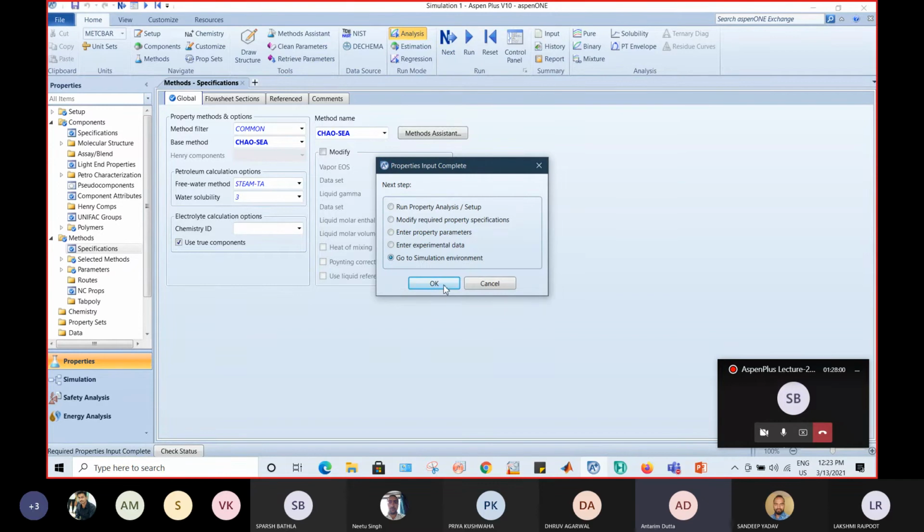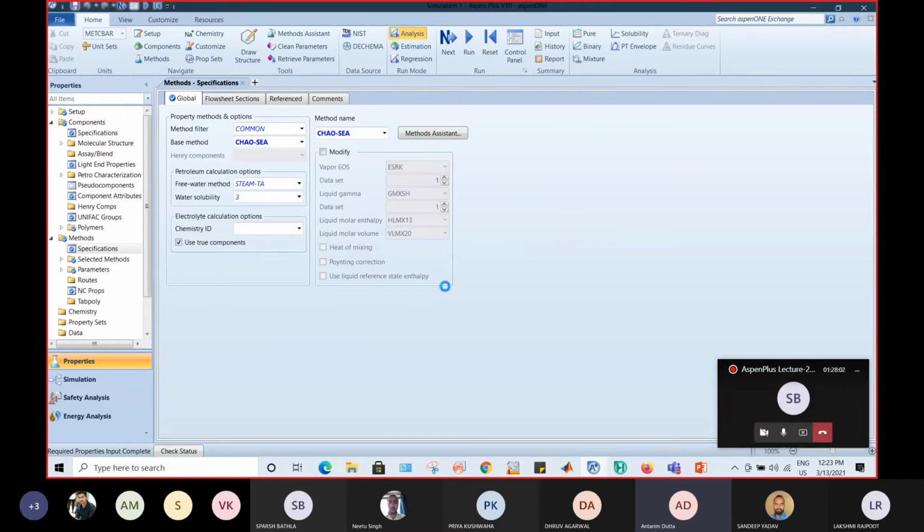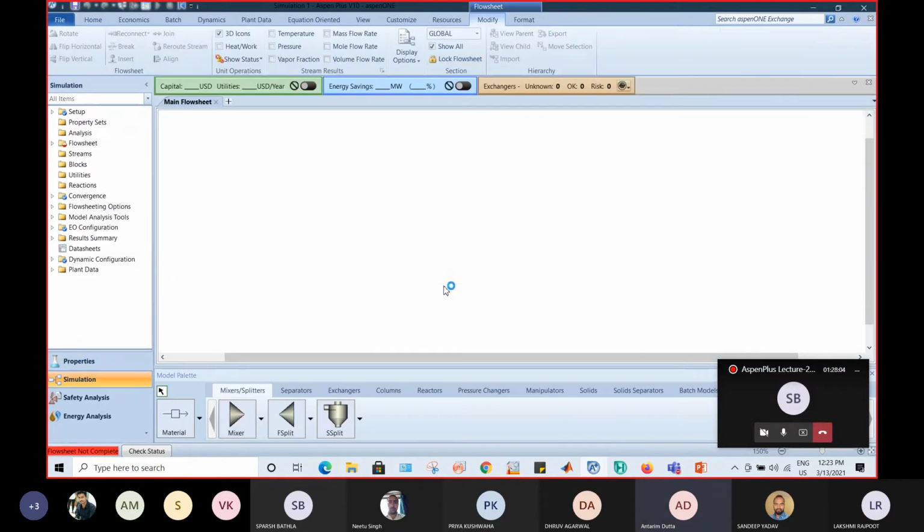I will hit the next button, then select go to simulation environment, and hit OK. Aspen will take me to the simulation environment where I have to add my model. So I will be adding my mixer. I will just click on that, drag it, and zoom in a bit.